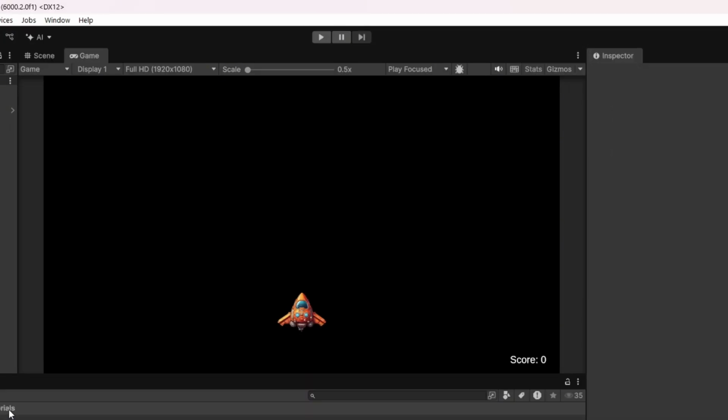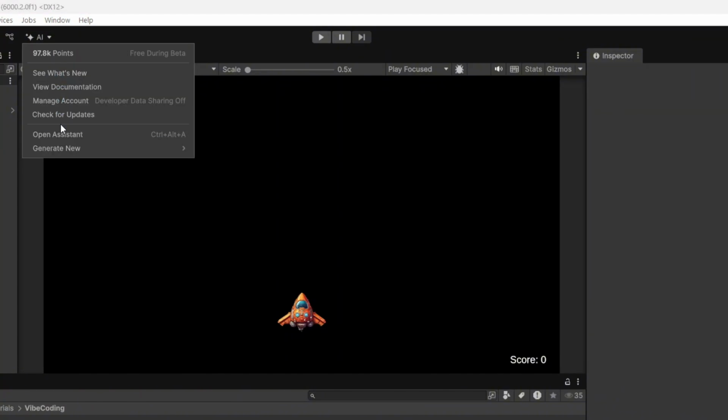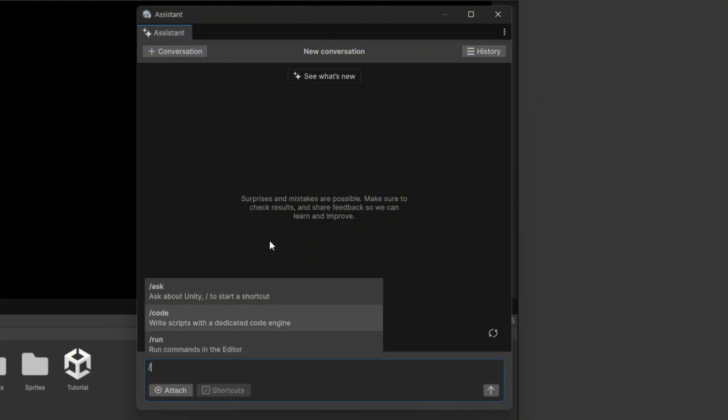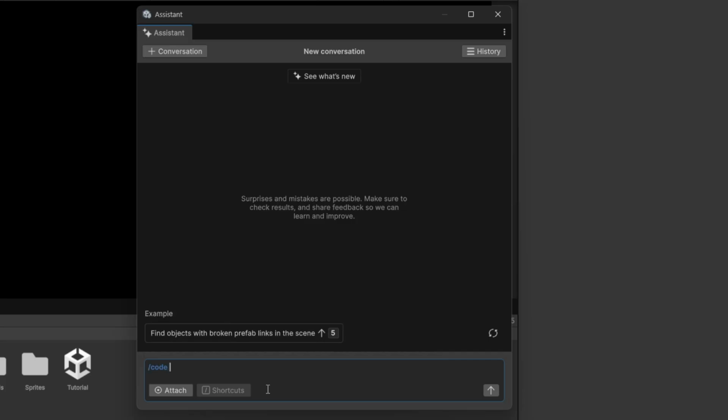Alright, so now I can get back into Unity AI. I'm going to start generating scripts. So I'm going to click the AI dropdown and select Open Assistant. This is essentially Unity's ChatGPT. If I type / here, some options pop up. I'm going to use the code option since I want it to generate code.